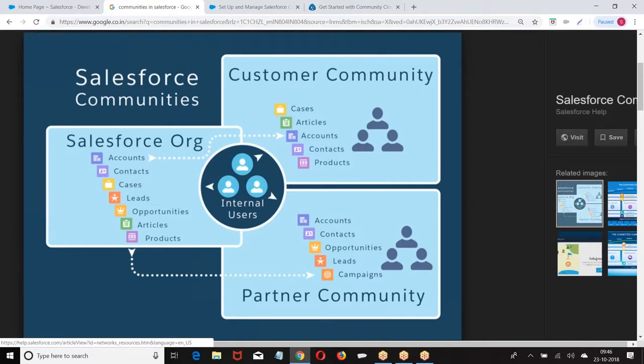If you say partner community, partners means your supporters who are helping you to do the business. Now, those people will generate what? Leads. They can also plan their own campaigns, and they can generate new opportunities. So a partner community will have accounts, contacts, opportunities, leads, and campaigns. A customer community will have cases, articles, accounts, contacts, and products.